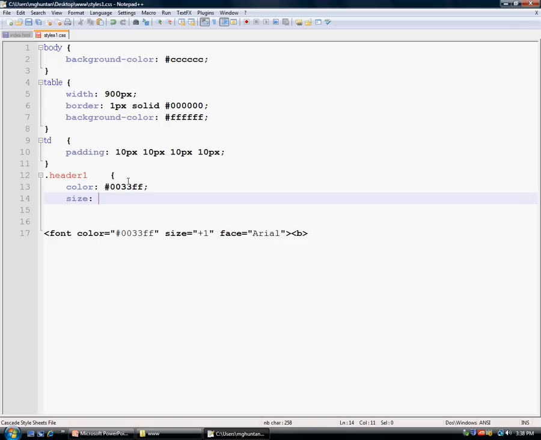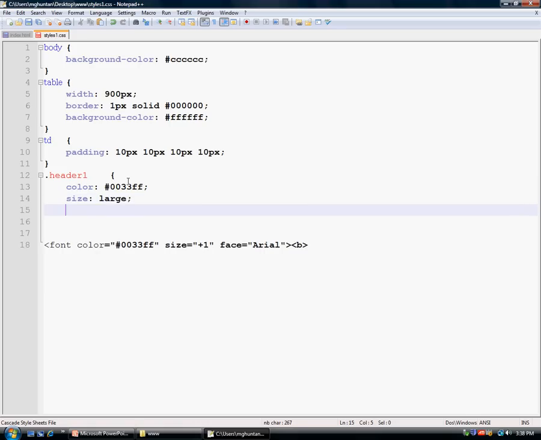Now, if I wanted to, there's a lot of different things we could do. We could actually put in a pixel value, or I could simply type large. If you refer to the W3 Schools, there are numerous ways to apply size. All of them work, and you should just use what you're comfortable using. And then finally, two more things.